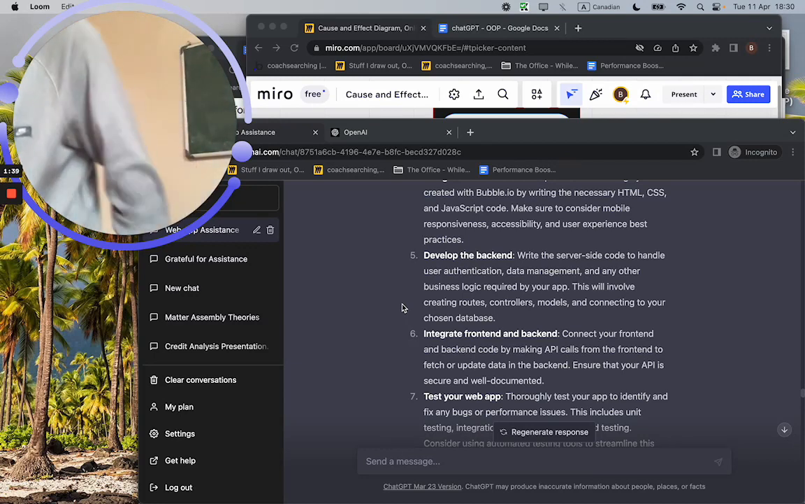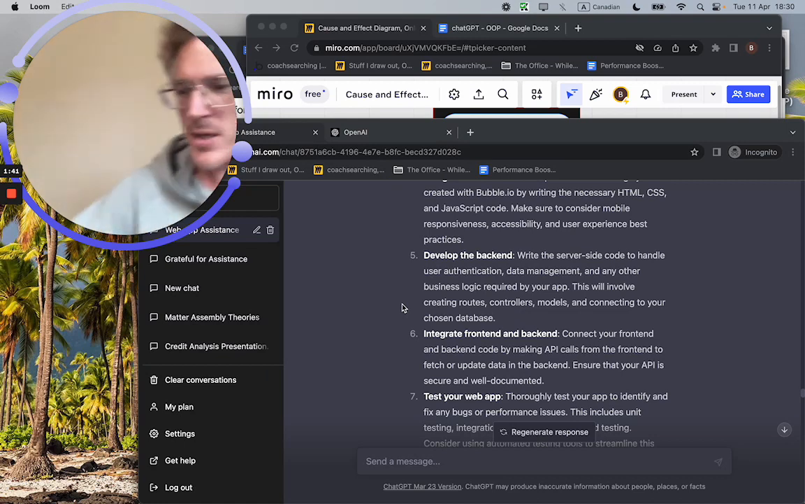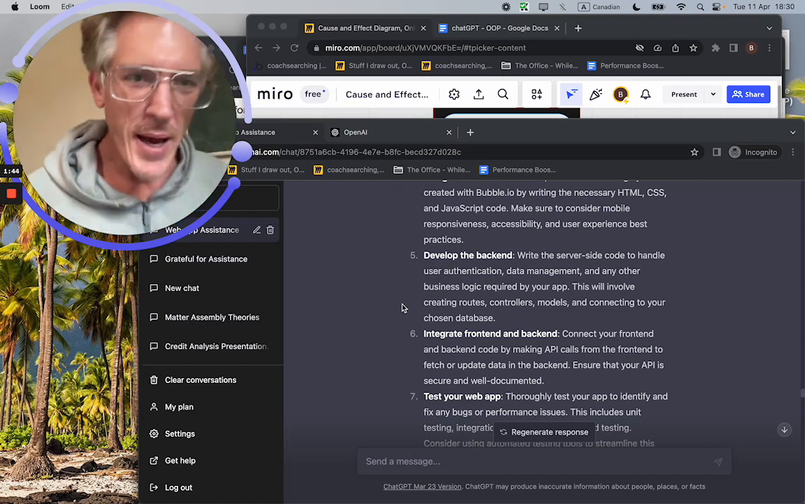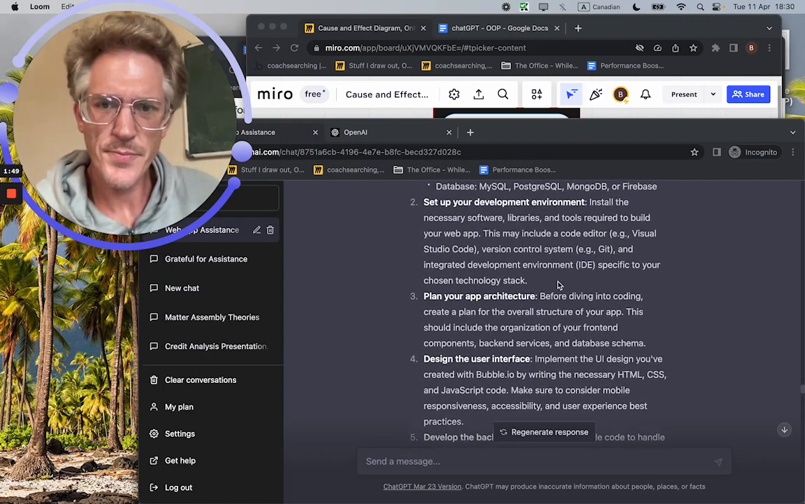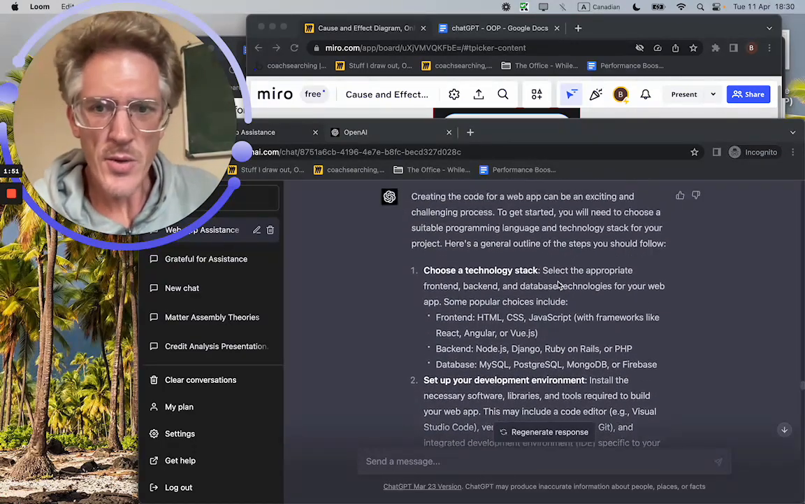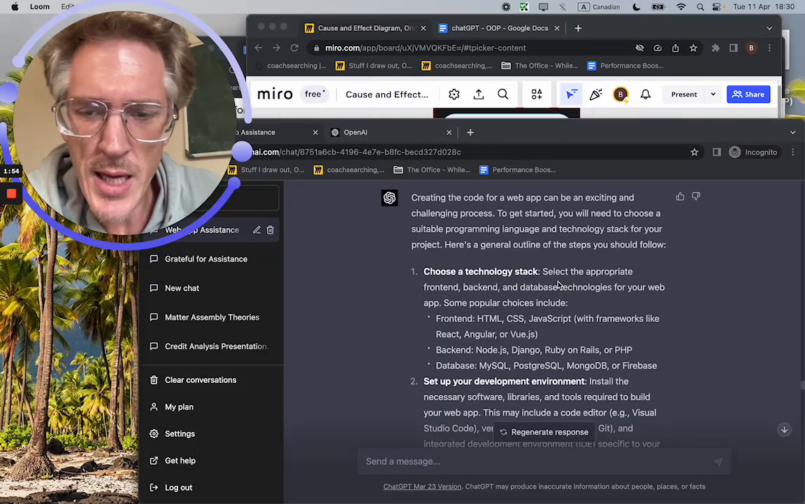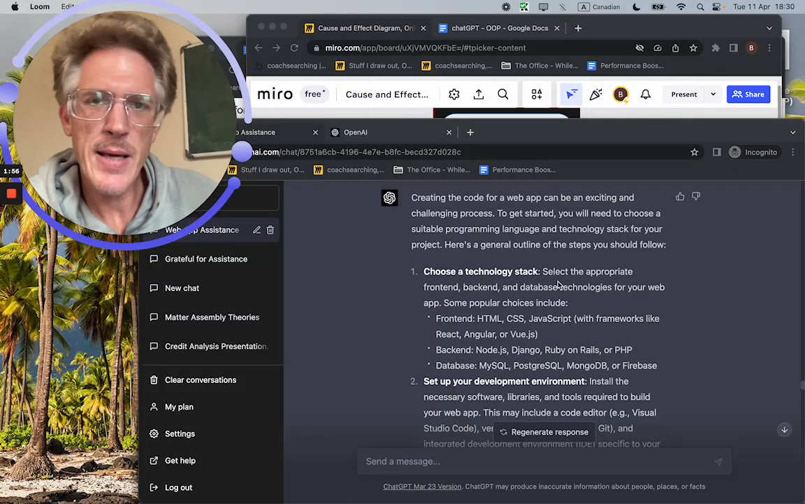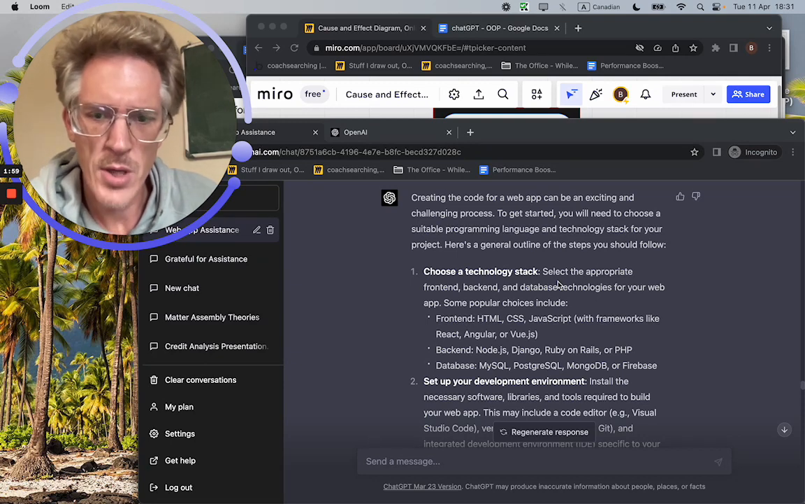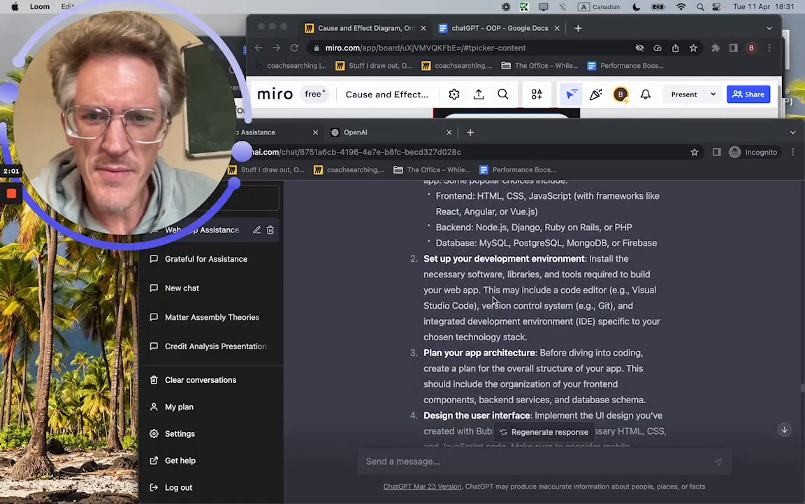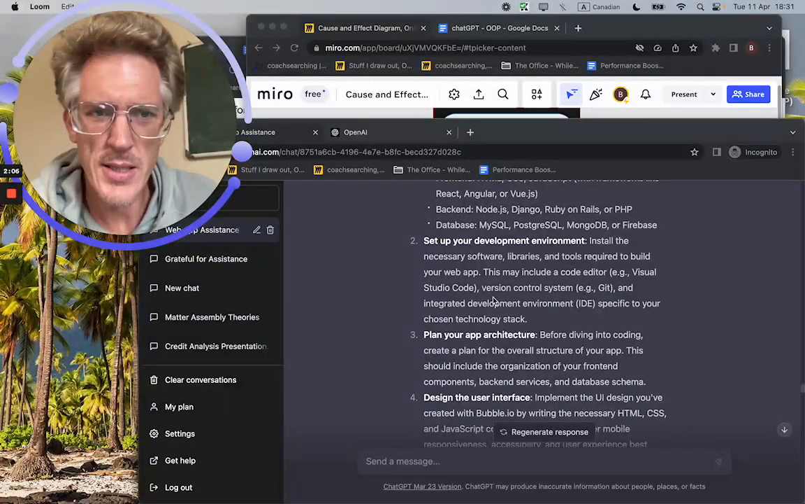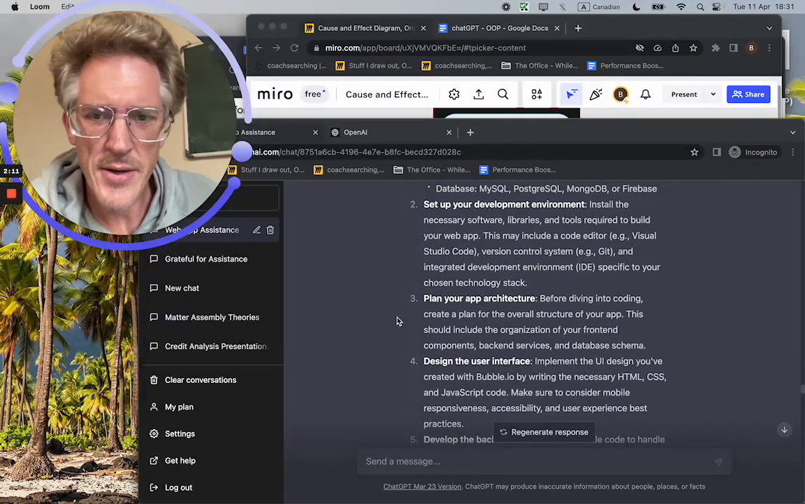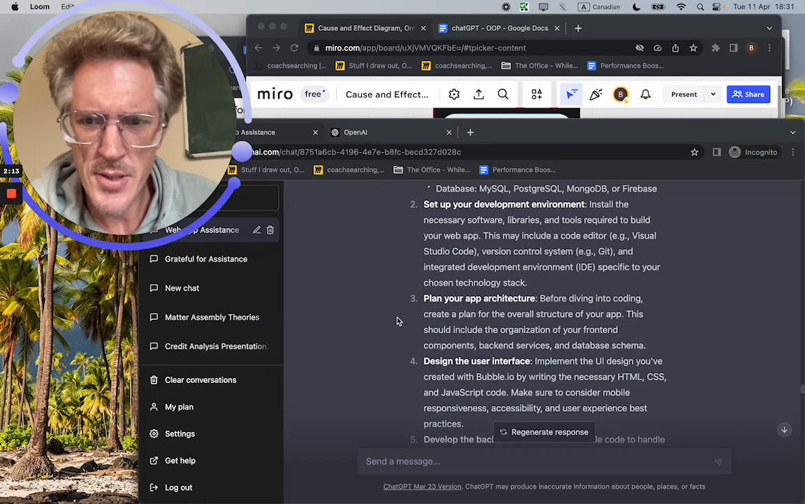Actually, I didn't want to use the blackboard. I just wanted to make a very clear distinction between the past and the future. So let's start with number one: choose a technology stack. I can't make that decision by myself. Number two: set up your development environment. After number one, that choice is made, then I can ask ChatGPT to help me with number two, plan your app architecture.